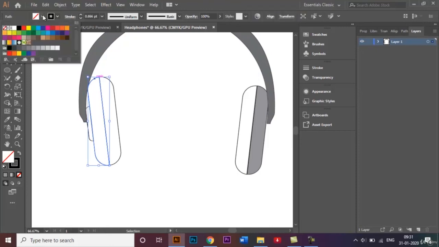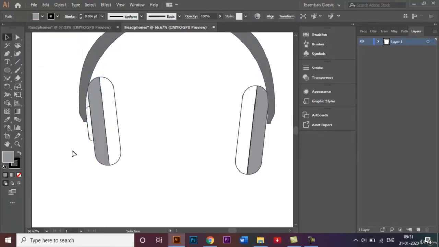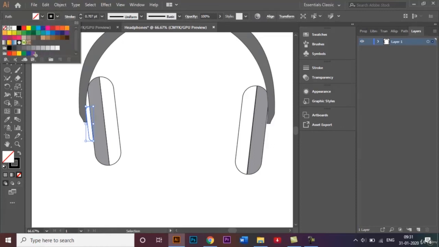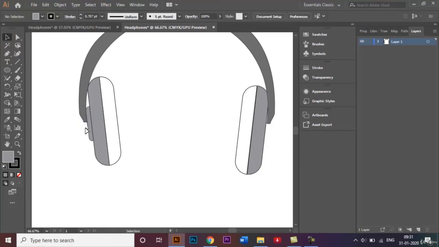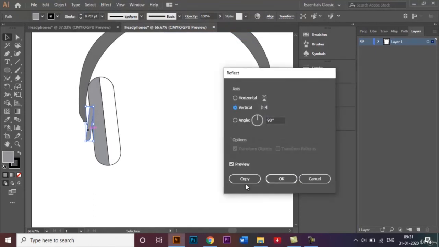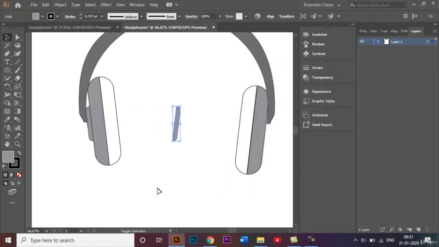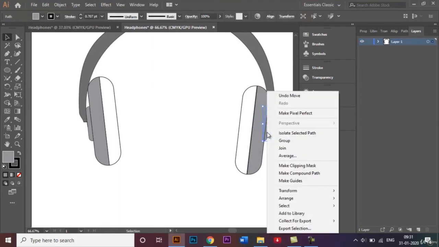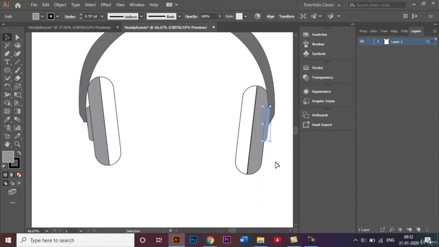Fill this like that. Yep, there it is. I'll just take this and fill this up with light gray as well. I want to make a copy of this. Object, transform, reflect, copy, and just drag it out like that. I'll bring this in the front. Arrange, front. Yep.